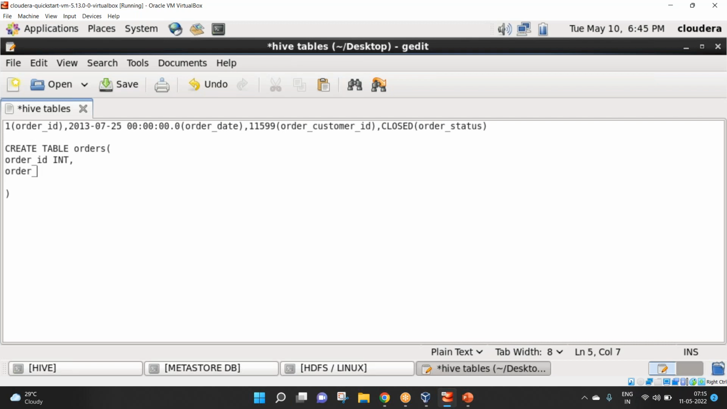Second column is order date, which can be of timestamp type also. And third column is order customer ID, which is an integer. And fourth column is order status, which could be of string type. And then row format delimited fields terminated by comma.